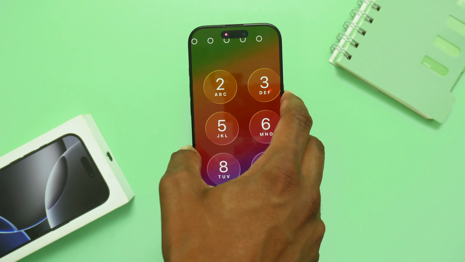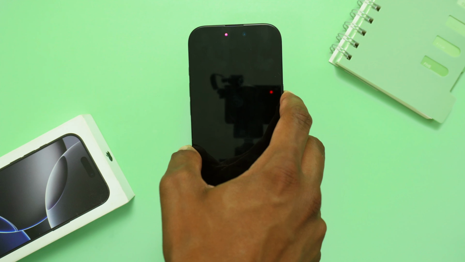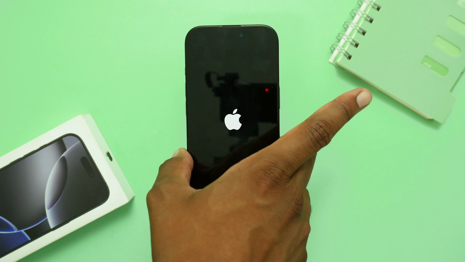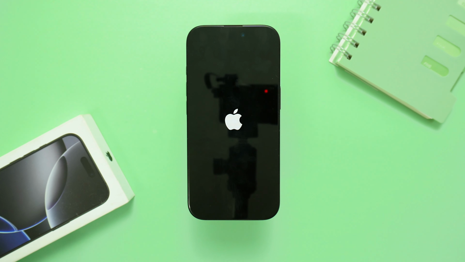Tap up, tap down, press and hold the power button continuously, okay? Now, you do not want to release that power button. Keep on pressing it continuously for approximately 6 to 8 seconds. It's now restarting. Once you see the Apple logo on your screen, there we go, release the power button and let it turn on normally.